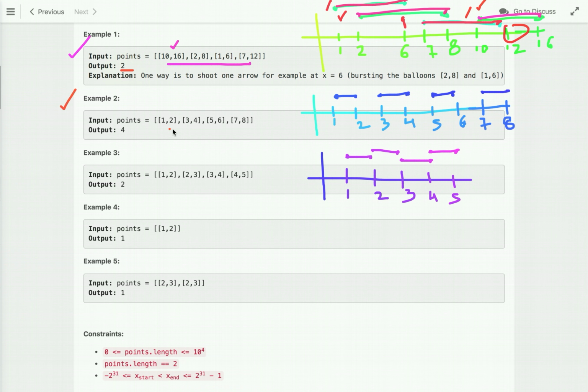In this we are given some points, and if we plot them on the x-axis, the first point is here from 1 to 2, then 3 to 4, then 5 to 6, and then 7 to 8. So you can see if we shoot from here, it will burst only one balloon. Similarly, when we shoot from here, it will burst this balloon. We need a third arrow to burst this, and we need a fourth arrow to burst this. So we need four arrows to burst all the balloons.